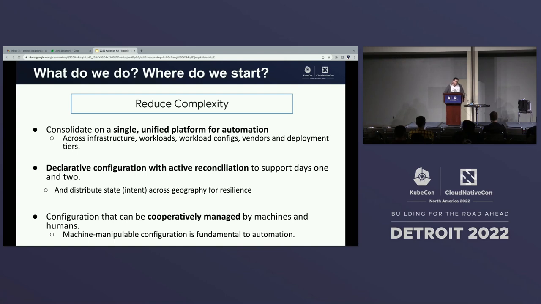The first is to stop all this nonsense I was just talking about of many different interfaces to actuate the different layers of the system and come up with some sort of single unified platform for automation across all of those layers. The second one is that whatever that unified platform is, it really needs to solve day two. And we have seen from Kubernetes, one of the great ways to solve day two is through declarative configuration with active reconciliation. That means I need to be able to say, here's how I want the world to be, and I need to have controllers or agents out there that are looking at that, and then looking at what the world is and trying to make it better.